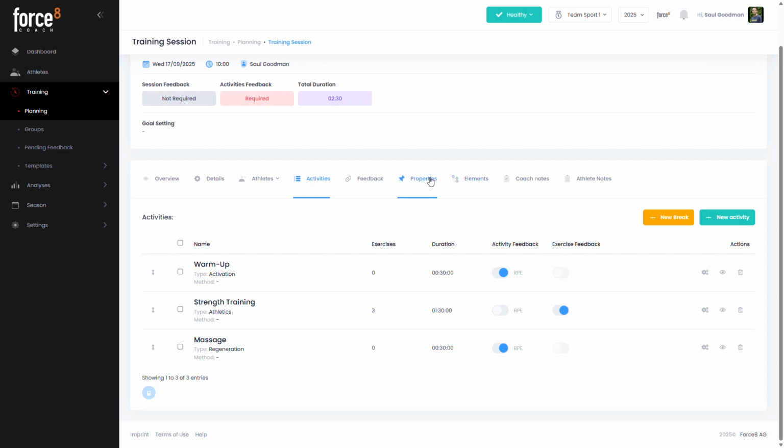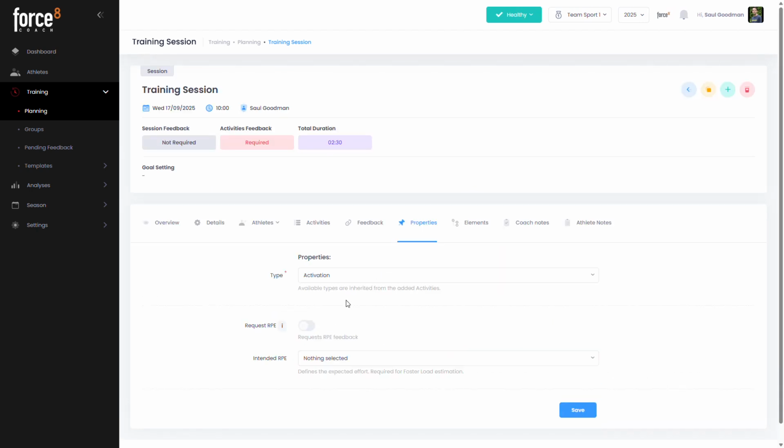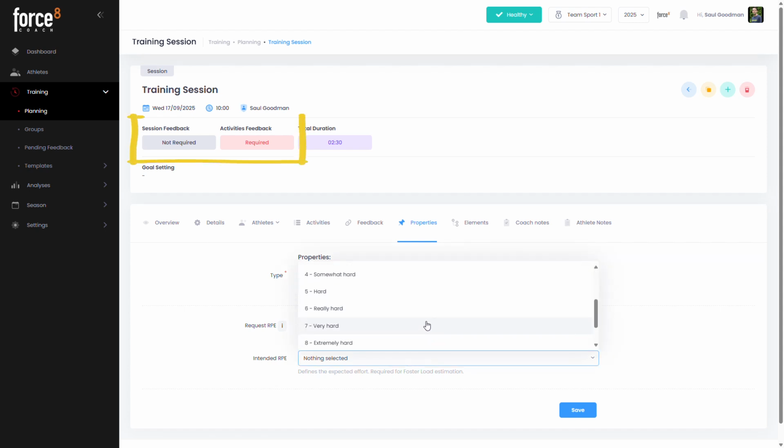You can also request feedback for the entire session under Properties. Important: if you request feedback for both the entire session and the individual activities within that session, only the feedback on the activities will be included in the analysis.